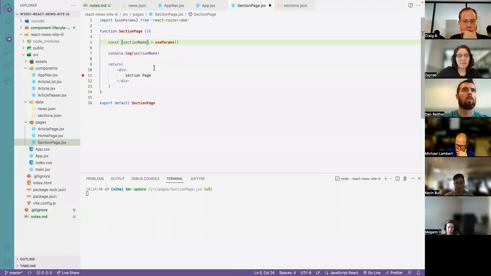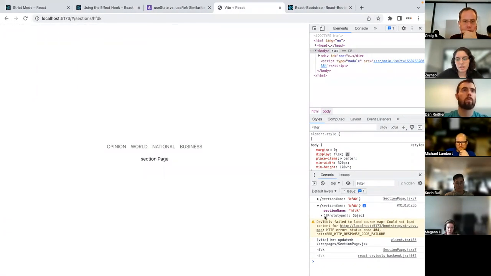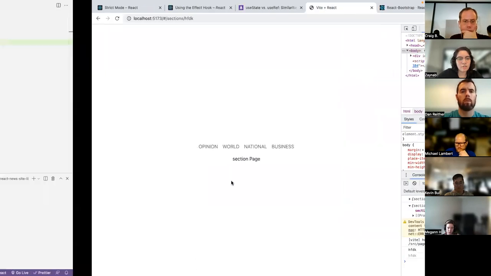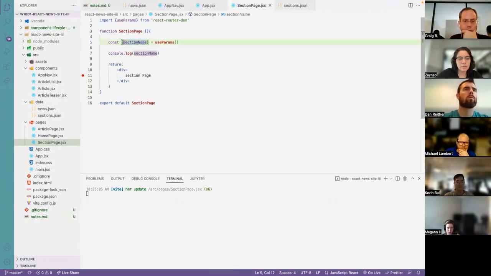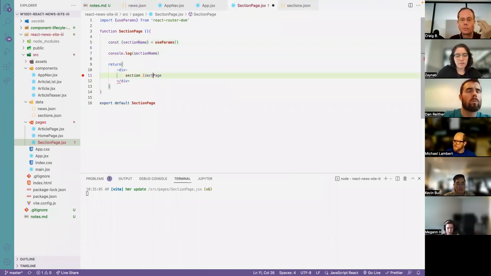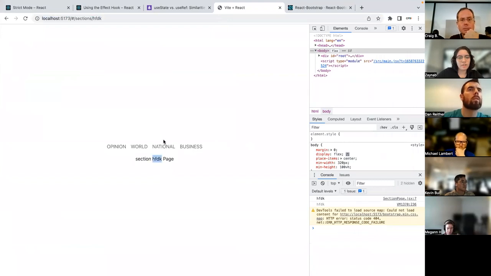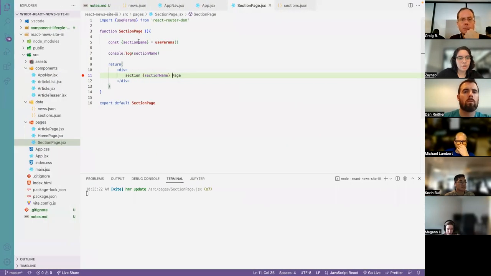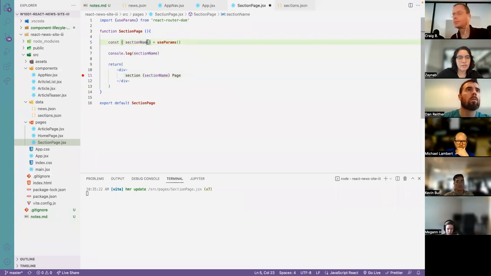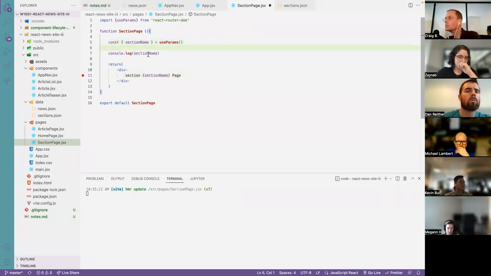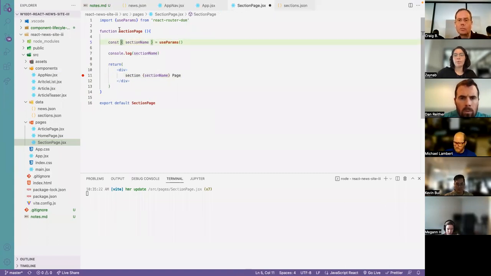Sorry, actually on the console log, do section name, because it's a dictionary. Yeah, so I think that was my mistake. I was supposed to put the curly braces. So let me try that here. Section name. Yeah, it worked. I was just not doing the correct way of assigning the variable to it, which is kind of a good exercise. So if you guys ever see that issue, check to see if you have the curly braces here.